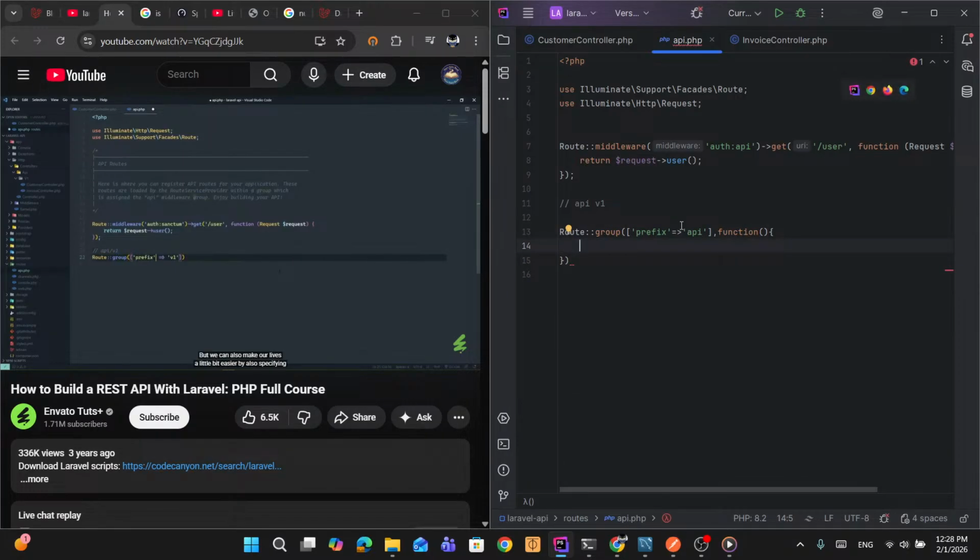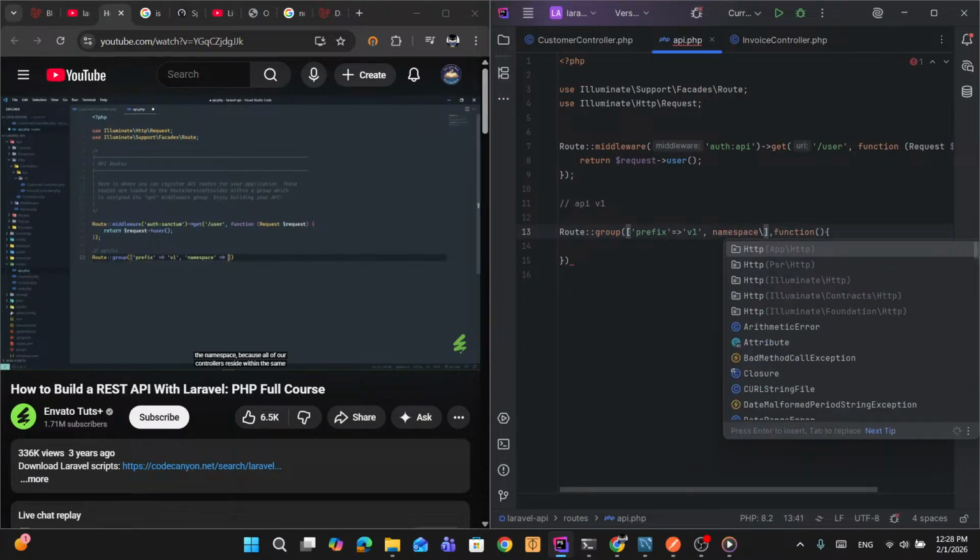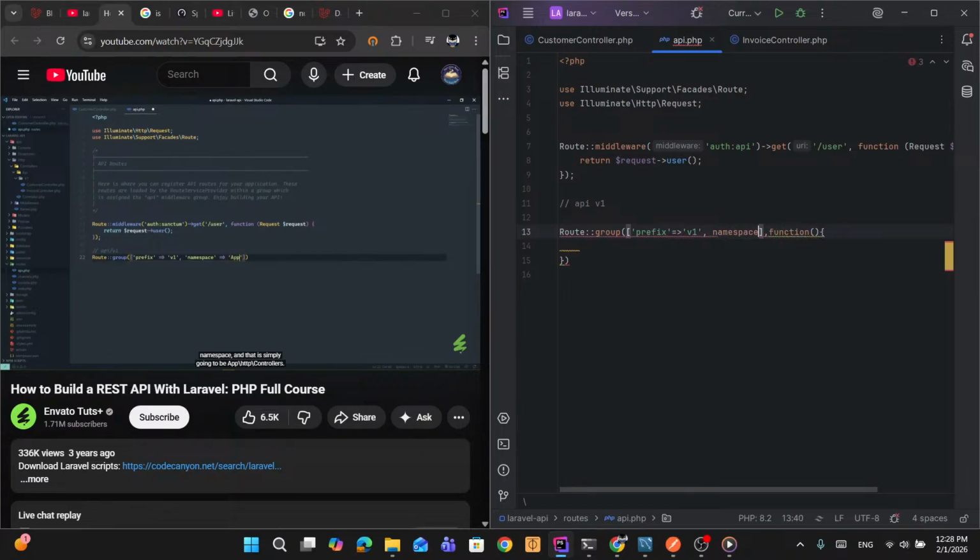But we can also make our lives a little bit easier by also specifying the namespace, because all of our controllers reside within the same namespace, and that is simply going to be App\Http\Controllers\API\V1.